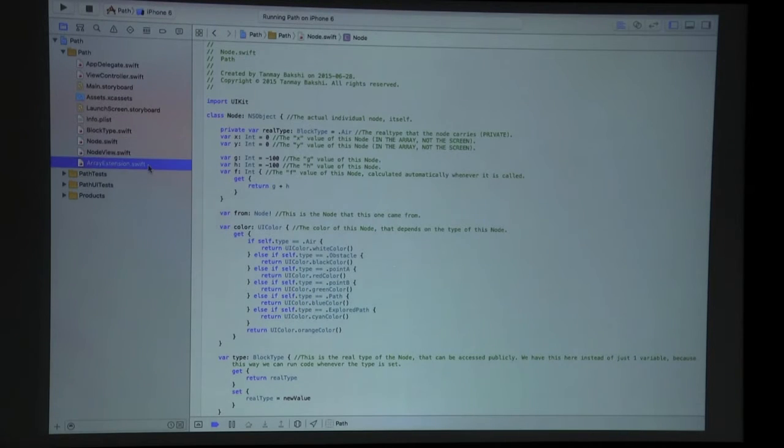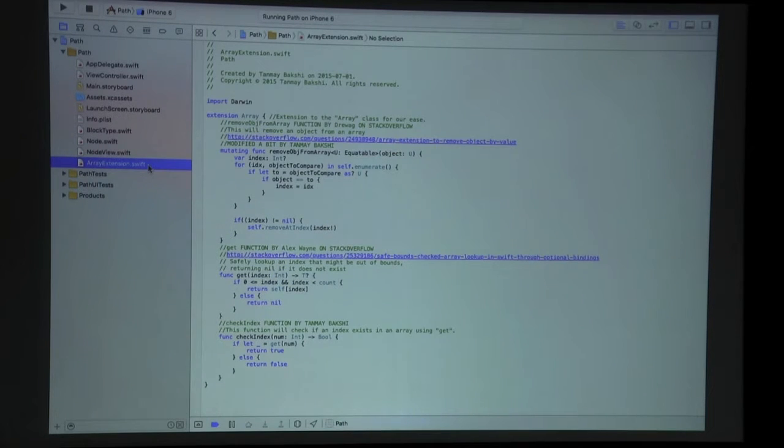Then we have an array extension. This array extension has a few functions by some people. So this function, a mutating function, was created by Drawag. Sorry if I'm not pronouncing your name right, but this is a link to the Stack Overflow thread where he actually explained how to create a remove object from array function, and I just modified this function a bit, so if you want to download this source code, it will be in the description.